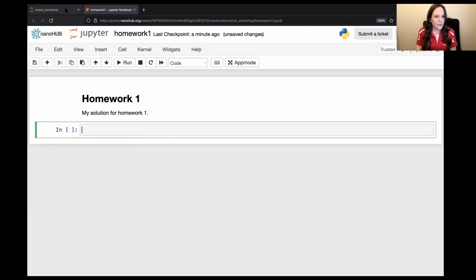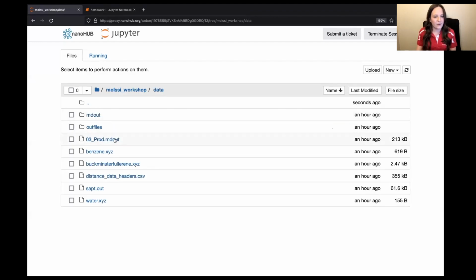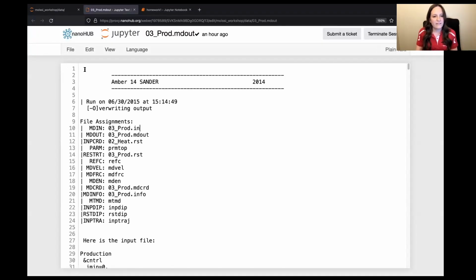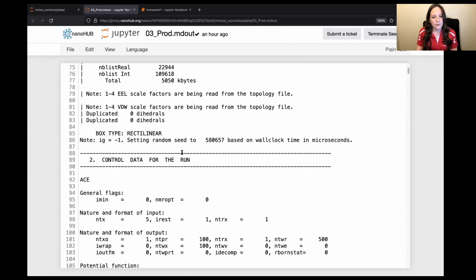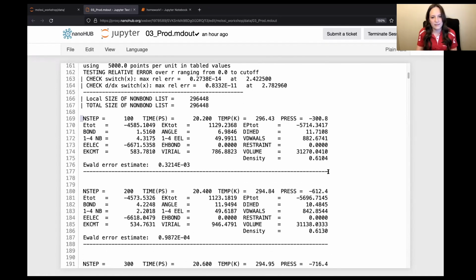Okay, so I'm going to click back over to this tab and click in the data folder and look at this file that we were going to be working with again. This is the file that we were working with for the homework. It's an output file from a molecular dynamics simulation program. If we scroll down, we eventually see sections that look like this. We asked you to look for this keyword, ETOT, and to pull out the values that were associated with that keyword.